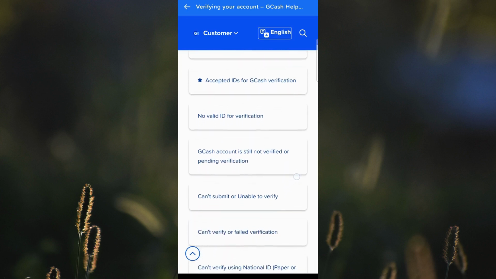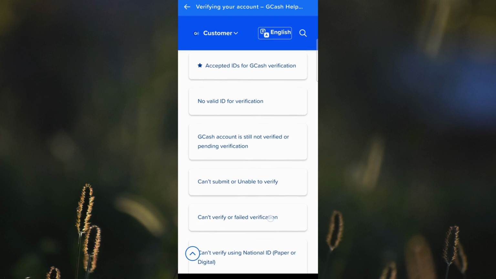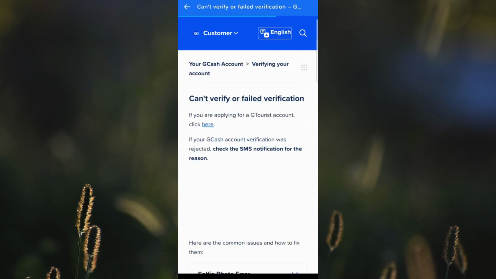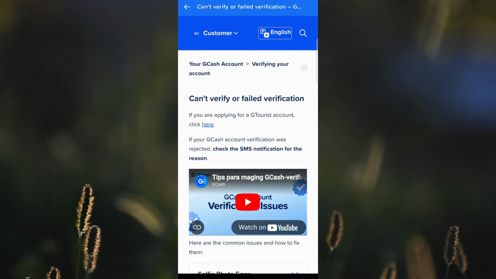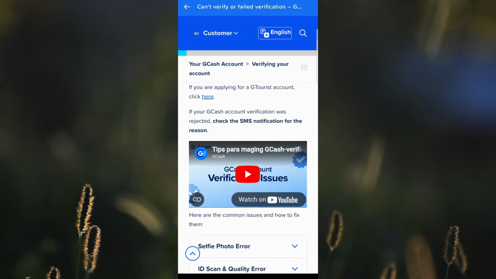If you're still having trouble after reviewing the message, tap the video provided within the help article. That video covers the most common issues and how to resolve them, so you can fix the problem step by step. Watching it inside the app ensures you're following official guidance. A few quick tips to make this smoother.